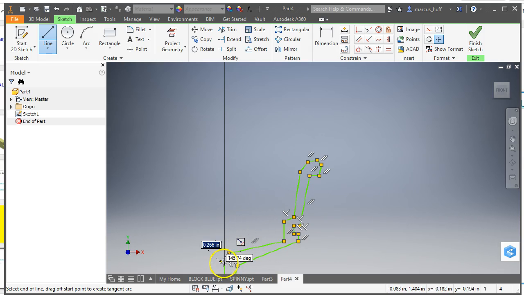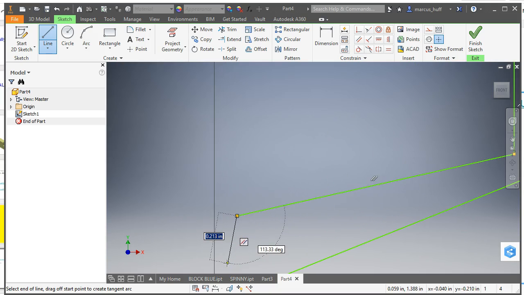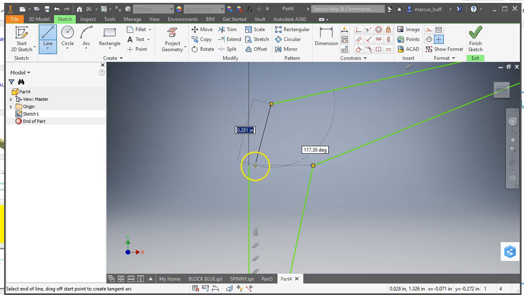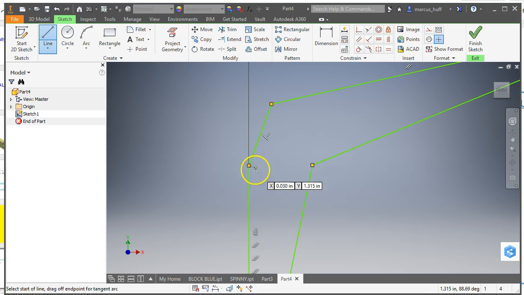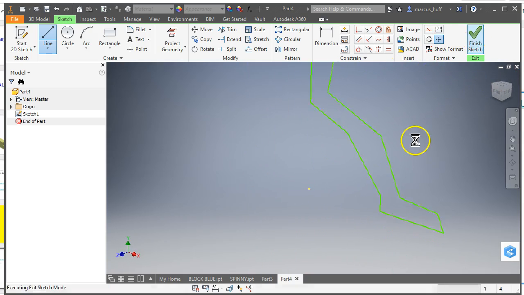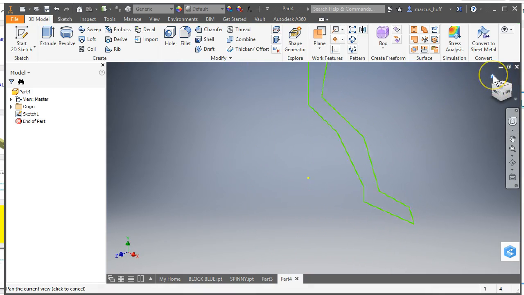And the most important part, this has to be closed. So right here, I have to make sure that this last line connects to the first line. If you don't close the shape, it won't work. So now I have this really complicated shape. I'm going to choose Home, and I've got this wonderful shape here.